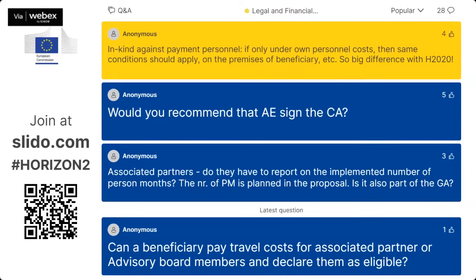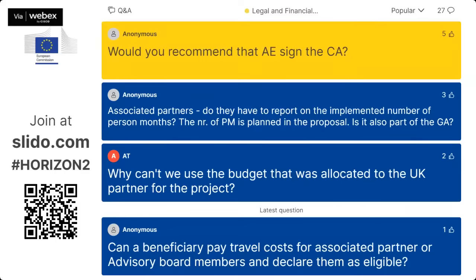Would you recommend that associated entities sign the consortium agreement? Yes, of course. I would recommend that any participant in the project signs the consortium agreement. As I explained before, it's a very important piece of information for the smooth internal implementation of your project. So yes, definitely.